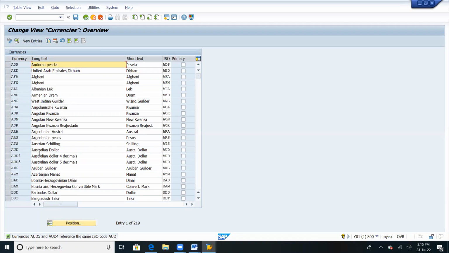So the client will say that, okay, I'm going to deal with a number of currencies, a number of imports and exports I'll do. So as per that, we need to see whether the currencies are updated or not in the system. Clear? So it's a prime responsibility to check. Okay.